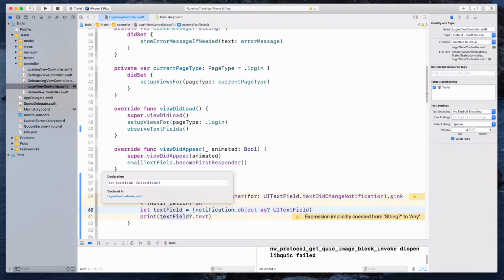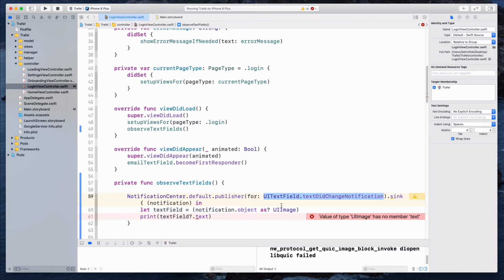So why is that so? That's because if, let's say, I cast this to a UIImage, then obviously this will become nil because I have not listened to any UIImage based on this notification. I hope that explains. So very simply, I think this piece of code is going to work, but we are still lacking something. As you can see over here, we have the publisher, but we also need a subscriber.